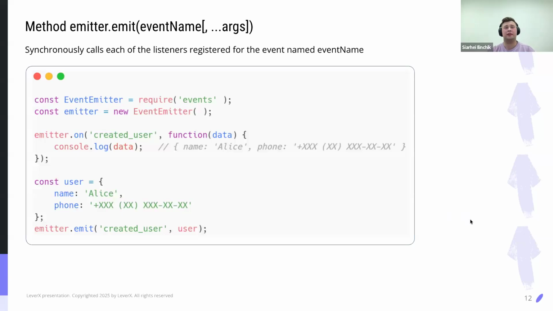So let's take a look at a real world example, close to real world. Here you can see how we can use the event emitter. In order to use the event emitter, we need to import the EventEmitter class from the events module. And after we have imported that, we are creating the emitter object, which we would use in order to listen to the events and emit events from.